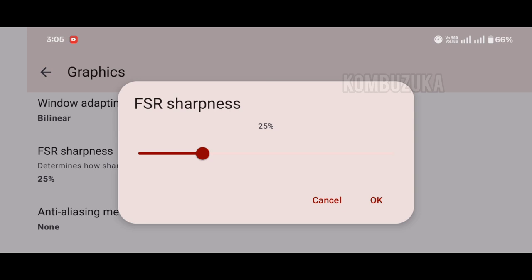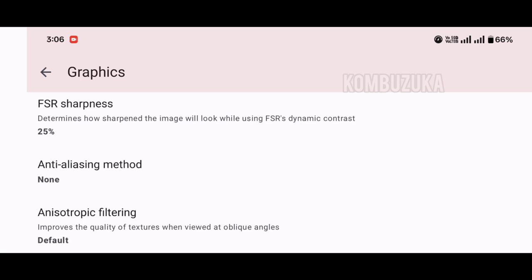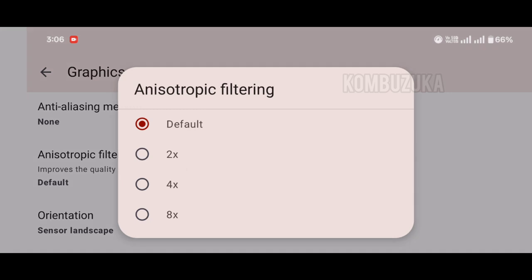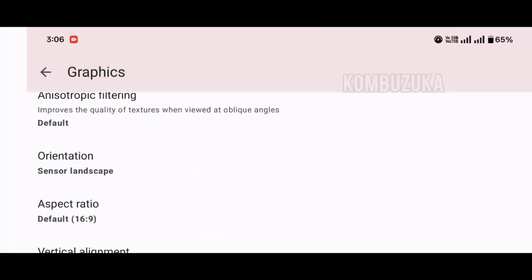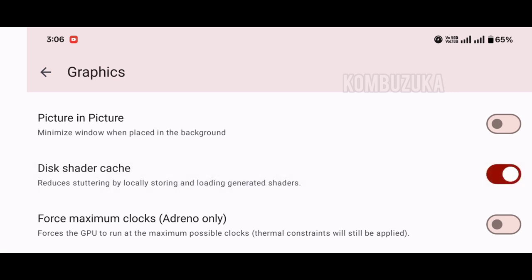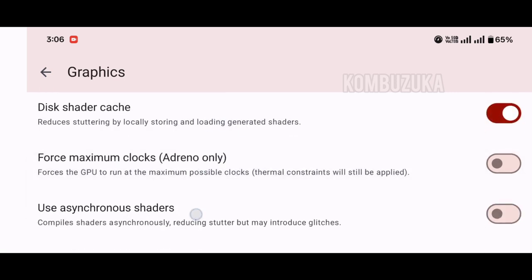FSR means Fidelity FX Super Resolution. This will improve details in the game, but increasing it will reduce performance. Turning on anti-aliasing and anisotropic filtering will improve graphics but will reduce performance. Keep disk shader cache on, which will improve performance. If RAM is low, then turn it off, and if the game does not launch, force.